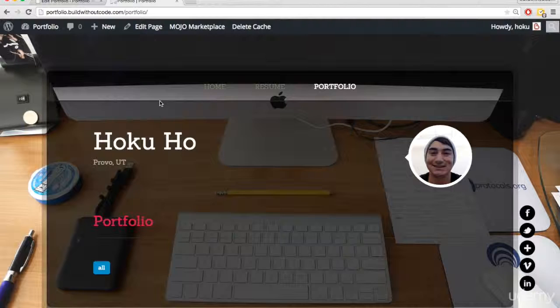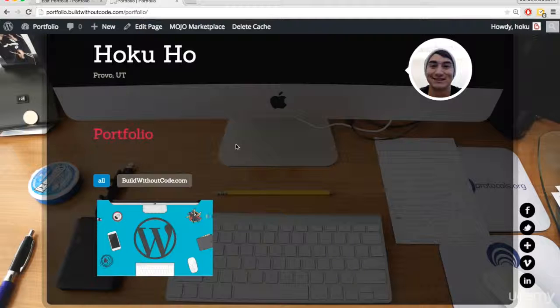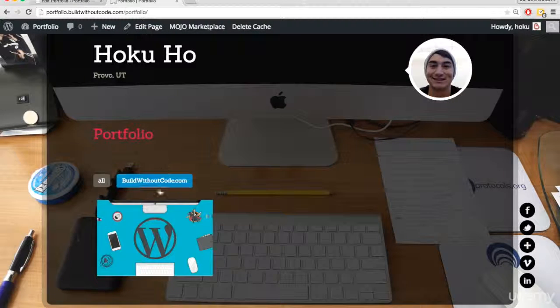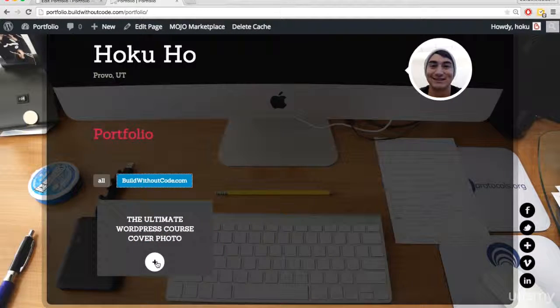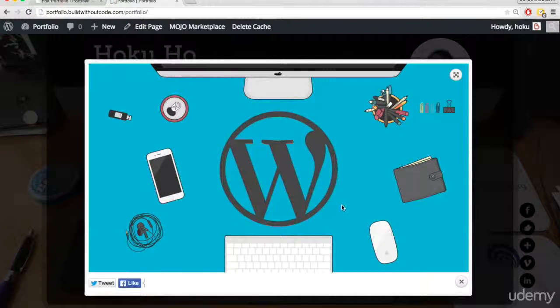Now when we go over to our portfolio page and hit refresh, we can see it's added this portfolio item, and it is categorized. When I add more items, you'll see how this works, but pretty much when I click on this, it will just show the items in this category. I can click on this plus button to pull up a light box where it will show a preview of it. I can make it full screen, tweet, like.